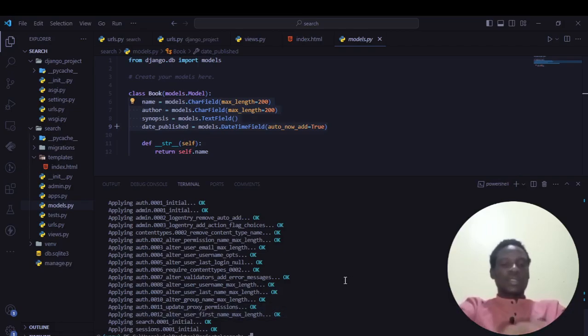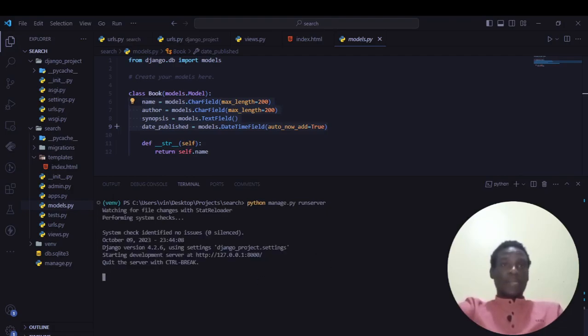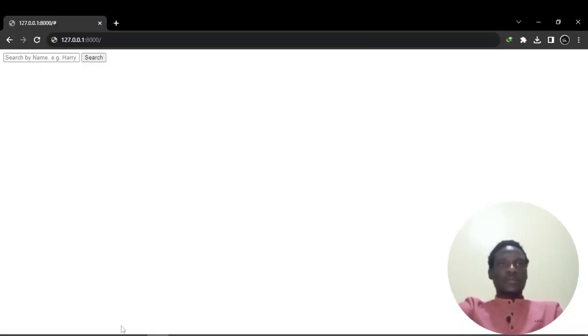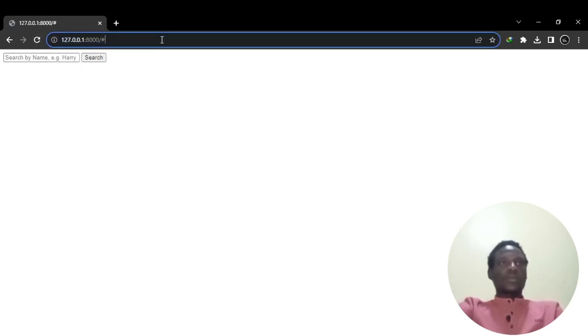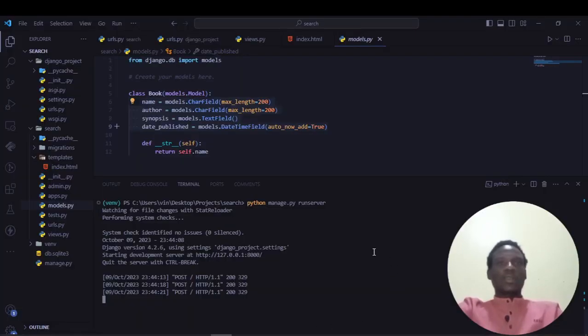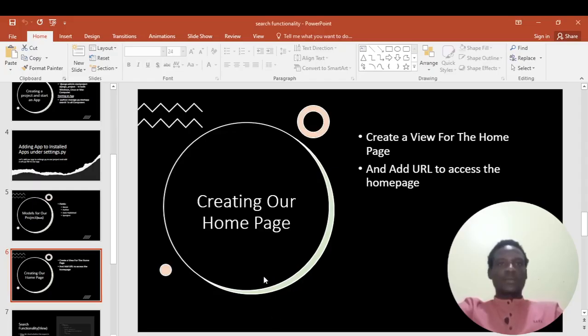Okay, once that is done, I can clear my terminal, then I run my server first and see if there is any error. So there are no errors. I refresh, continue, maybe remove the hash, then try searching something. Okay, so once that is done, let me check the slides.